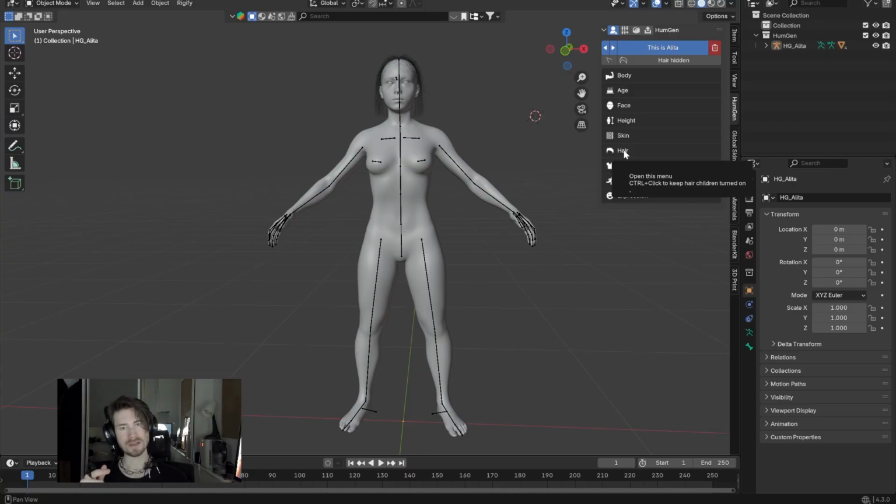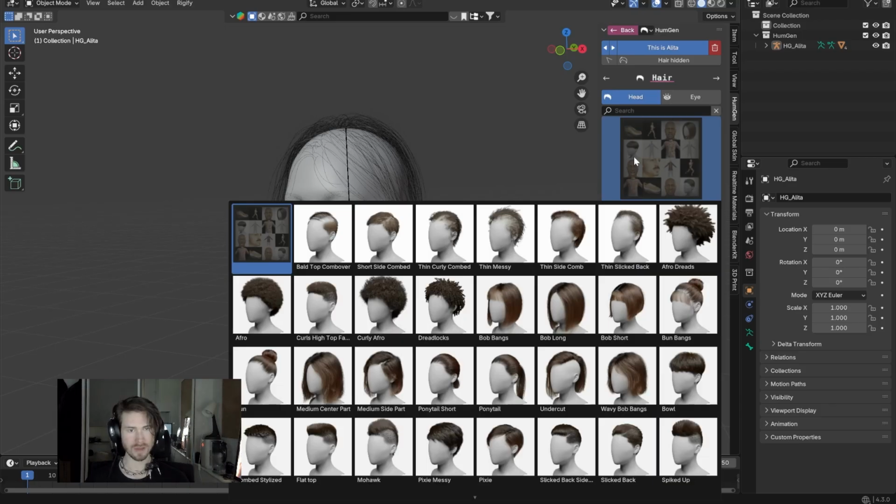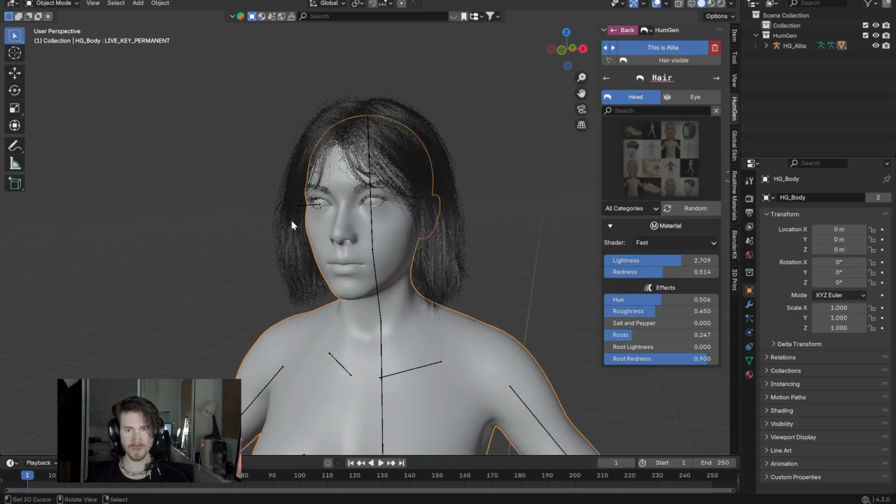Another important one to look at is going to be the hair. So this will allow us to pick different hairstyles for our figure. And these are just going to be starting hairstyles. And I'll show in a second how we can add on to this and make a custom hairstyle. So let's just go with something like this.